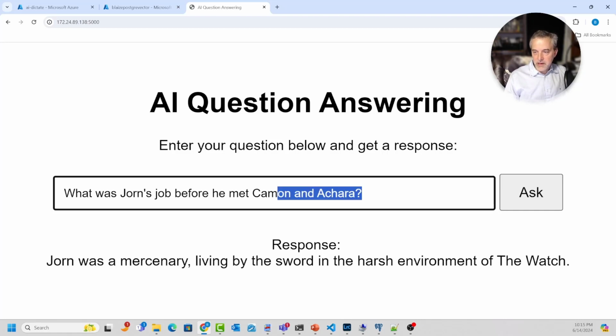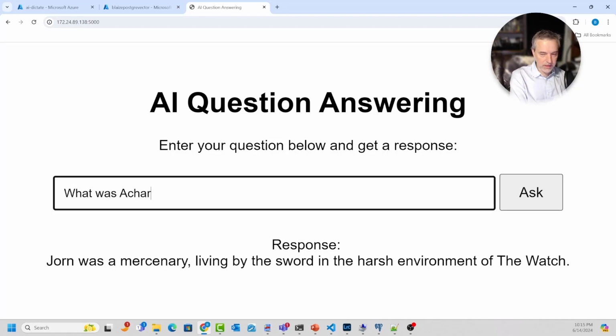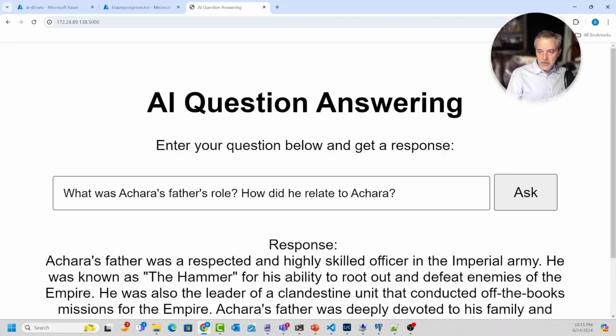So let's ask it about Akira's father. That's kind of her backstory. So what was Akira's father's role? How did he relate to Akira? And let's see if this answers a more complex question.